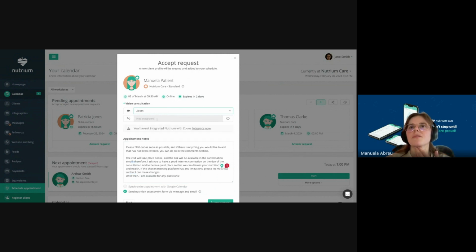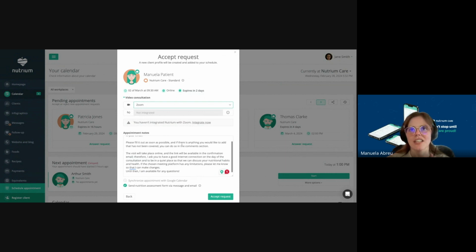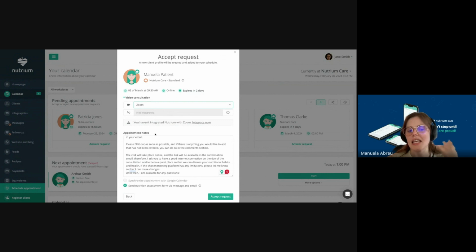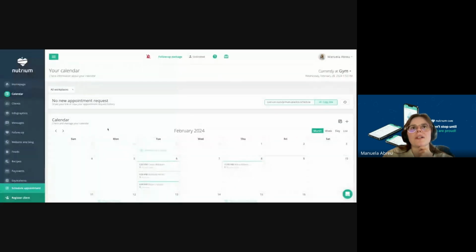So click in Zoom, and it's not integrated with Zoom, but I'll do that in a second. And then it generates an automated link, so you do not need to worry about anything else. And then just accept the request, and everything will be sent to the patient. Because this is a playground account that our engineers have done, I'm going to use my other account that is a real one to do this integration as well.